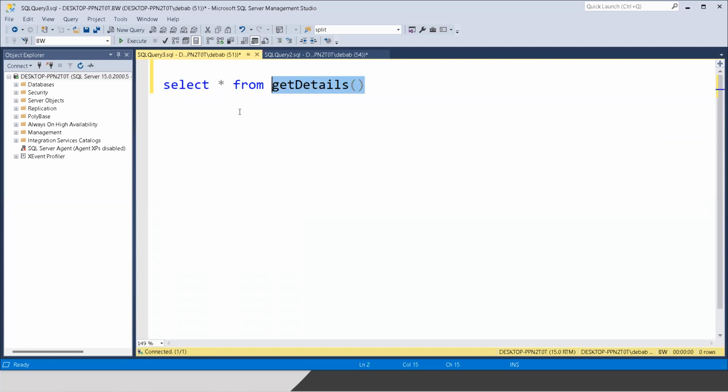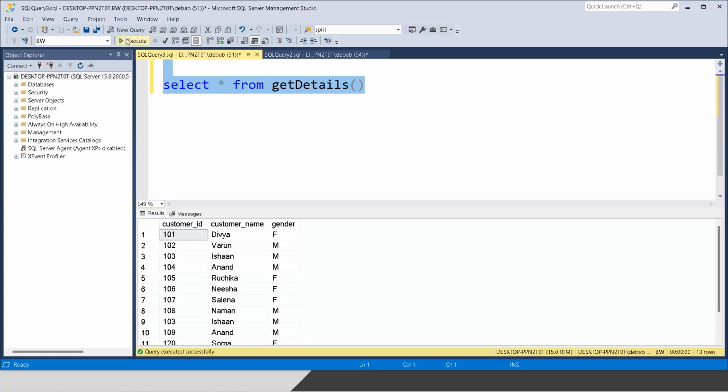So in place of a real table, you can use this function, and this function will behave like a table, being called as a table valued function. You can see this function is behaving like a table, but it is not a table. It is returning a table. That's why.